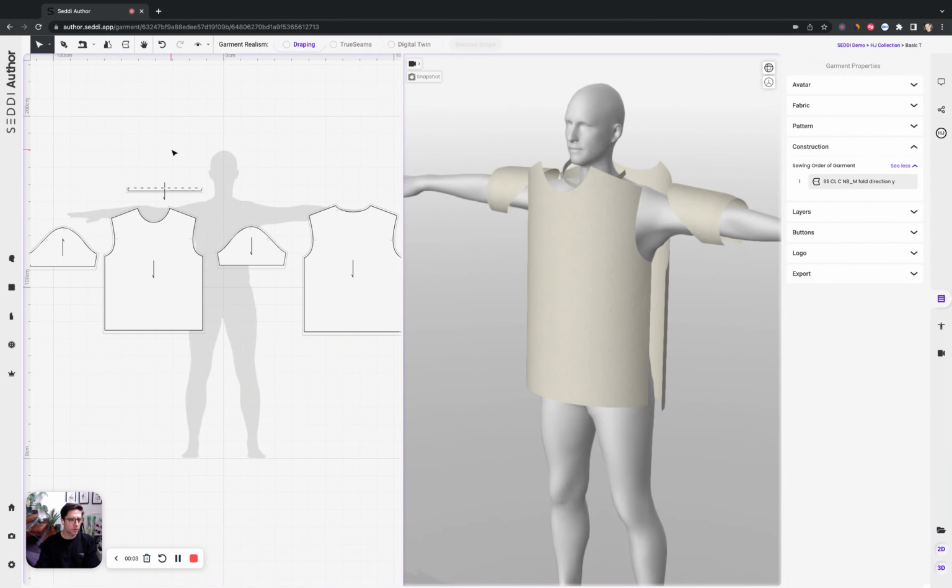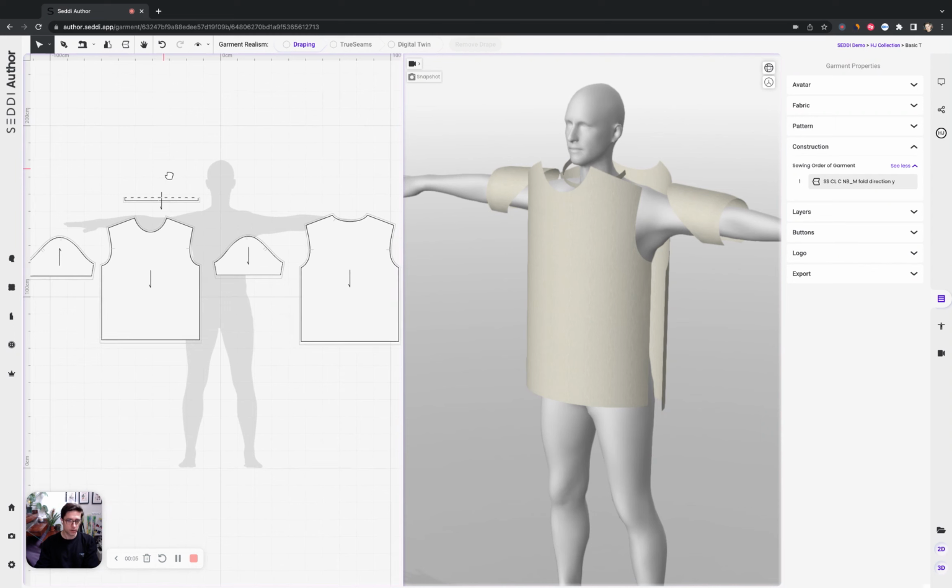Hello, today I'm going to show you how to sew garments in Autumn. All the sewing will take place in the 2D window, but you'll see the feedback here in 3D.